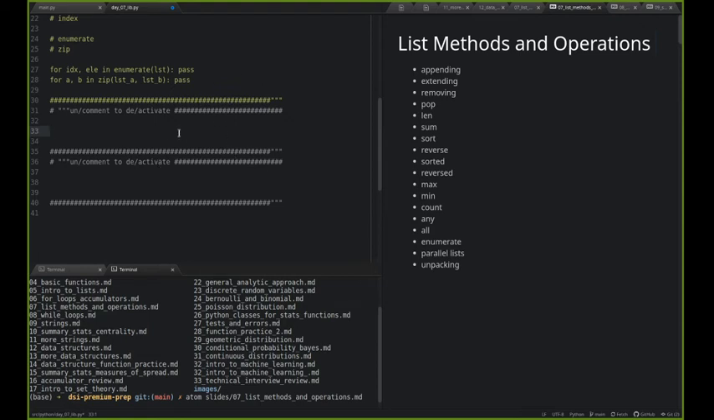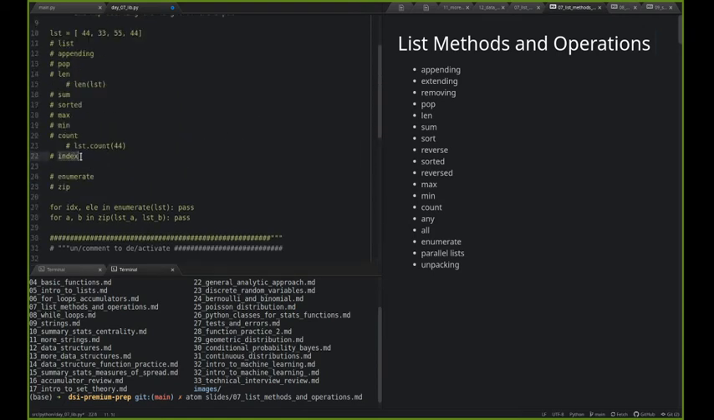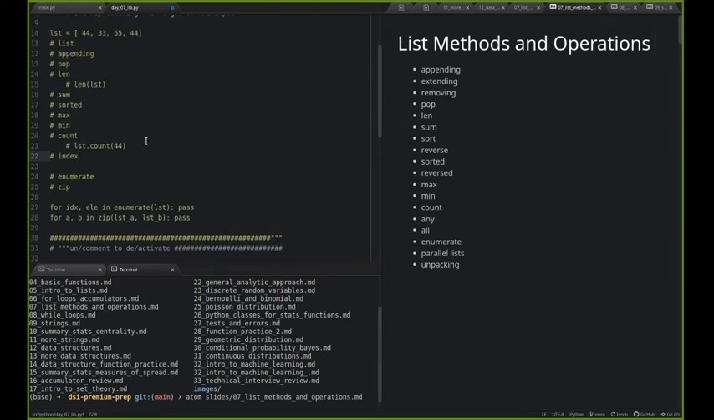We got a question, is index a method? Yes. Index is a method. Let's just look at this. Index, count, append, and pop are the methods in here.